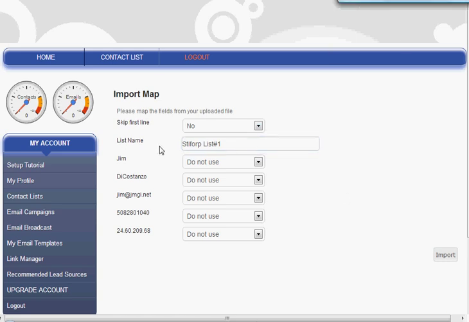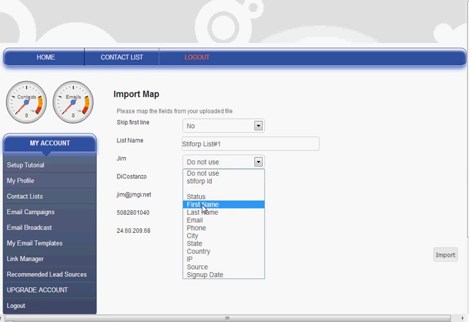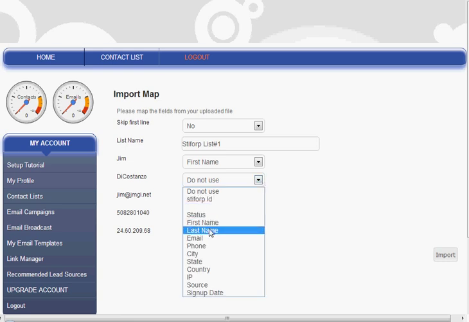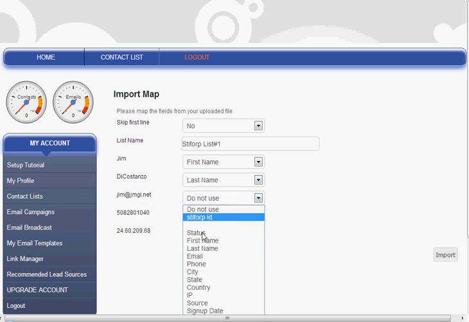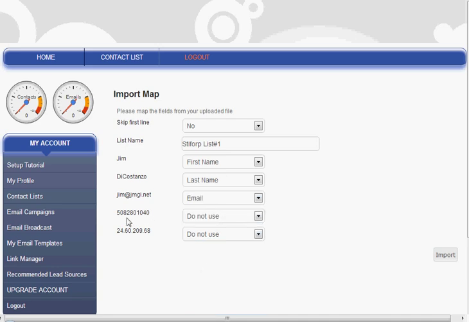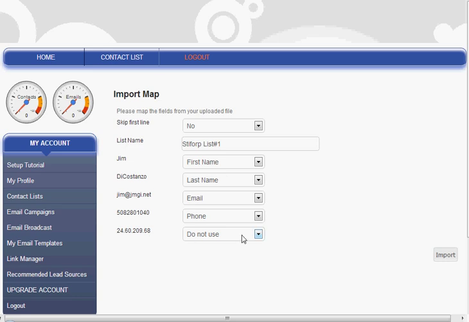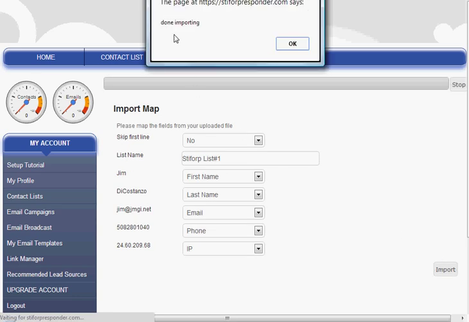And now we'll go ahead and begin the process of mapping everything out. So as you see here, Jim D. So Jim is the first name. So we're going to tell the system that on this list, this section here is going to be the first name. This is going to be the last name. Of course, that looks like an email, so we'll find the tab email. Phone number. And that right there is the IP for that person there. We'll go ahead and now tell the system to import this particular list. And I've got a signal telling me done importing. I'm going to say OK.